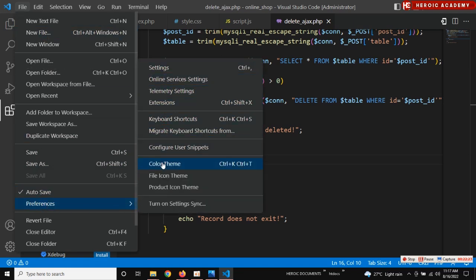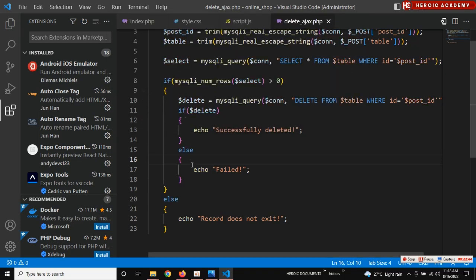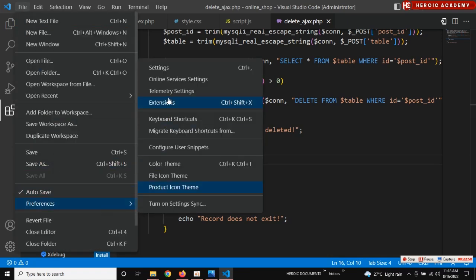Or you can still get what you need here. Maybe from here now you see color theme. You can change your color theme from here. You see color theme, dark mode, that is the one I'm using by default. You can click here and choose another color theme, Monokai, whichever one you use. Do you see it changes the color theme a little bit? It depends on what you want to use. Just Preferences, Color Theme.